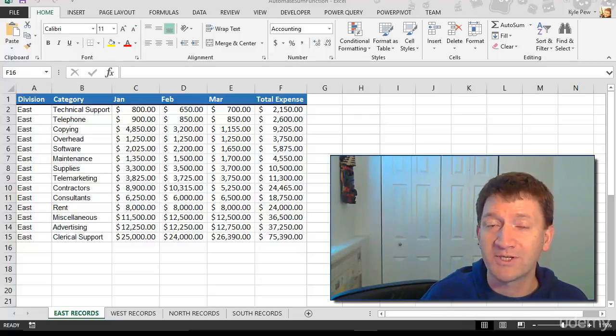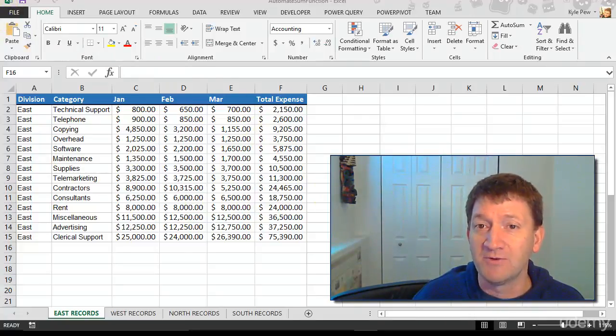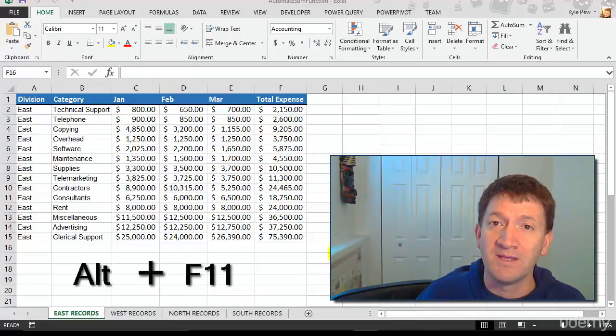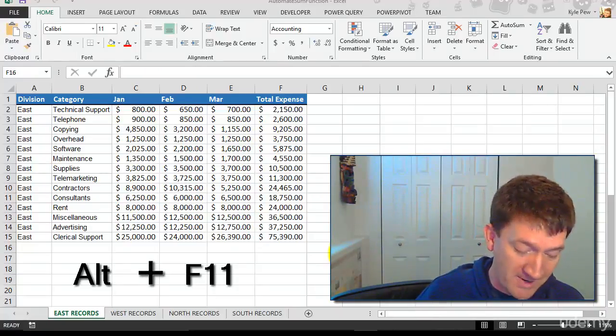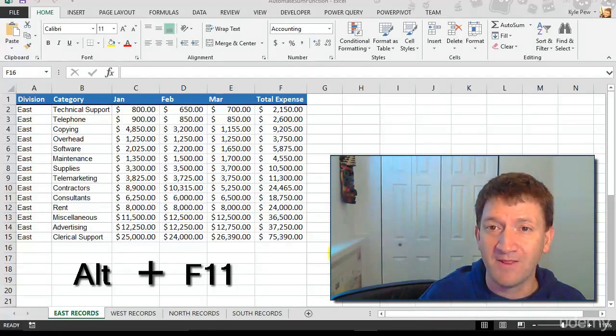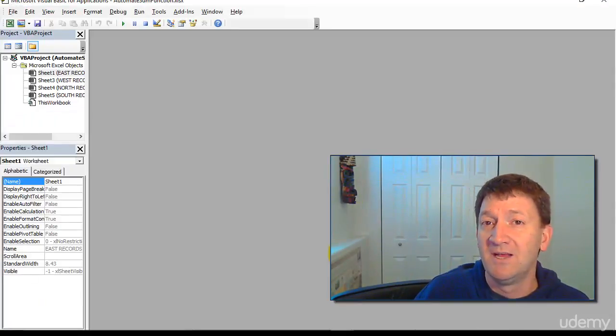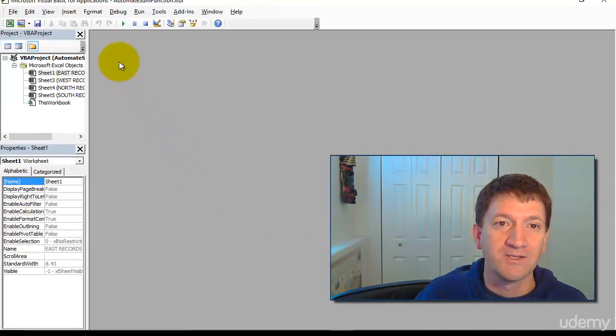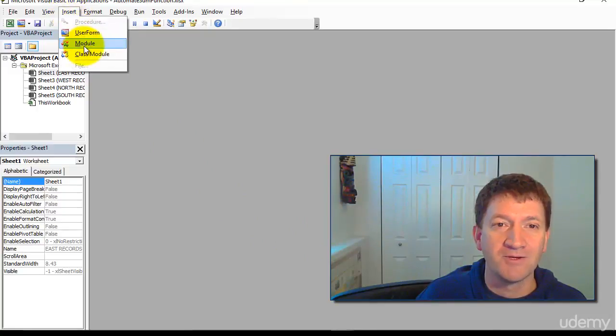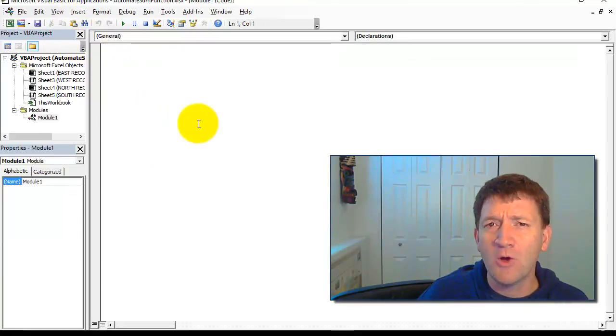We're going to write our own procedure here to automate the sum function. So this is how you do it. First off, I'm going to use my shortcut key to open up the Visual Basic editor. So on my keyboard, I'm going to press Alt F11. This will open up my Visual Basic editor. There it is. And because I didn't record anything using the macro recorder, I got to create a new module here. So I'll go up to Insert and Module, and no code in there.